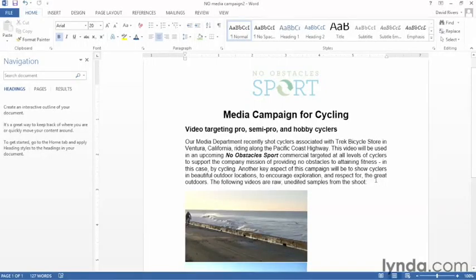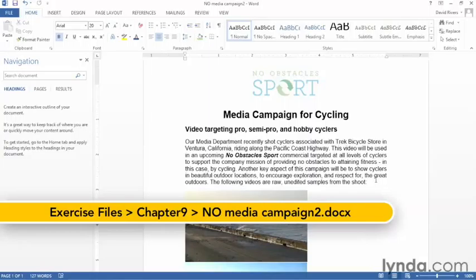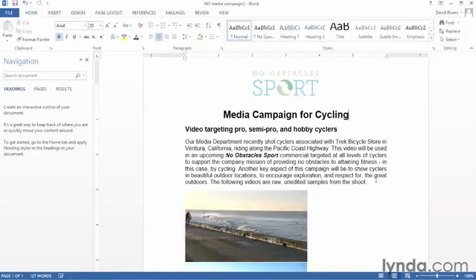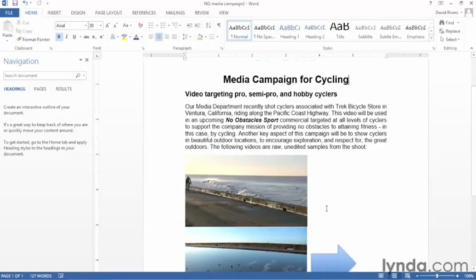Once you've inserted images or illustrations into your documents, you can then manipulate them, move them around, have text wrap around them a certain way, maybe focus on a part of your image by cropping it. These are the things we're going to do as we continue working with our NO Media Campaign document here. And if you've jumped to this lesson, you can get caught up by opening up NO Media Campaign 2.